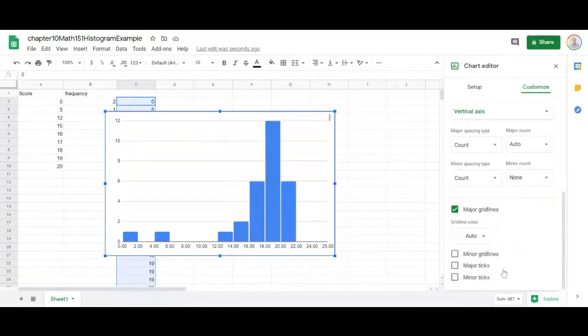Let me just see if I click on minor grid lines, see? And then it says count and everything. So you could do that if you want. Okay. But this is what I end up getting, as you can see. Okay, that's good. So that's how you make a histogram using Google Sheets.